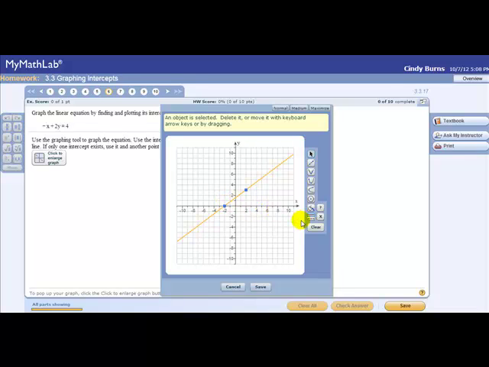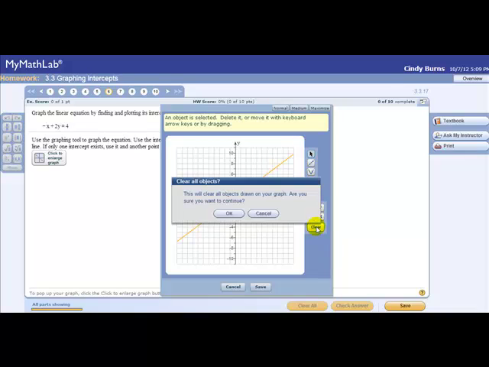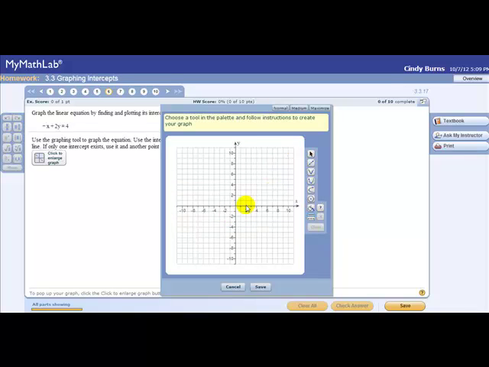Oh, I hate that. I accidentally touched it on my laptop, and so it's very sensitive. If you do make a mistake, hit clear, and I'll say yes, I do want to clear it, and you'll have to start the line over. We're going to make a couple of mistakes on this one. So we'll start over, and I'm going to go again, over 2 and up 3, click. And then I want to do, oh, I did it again. Very sensitive. Okay, let's try again.